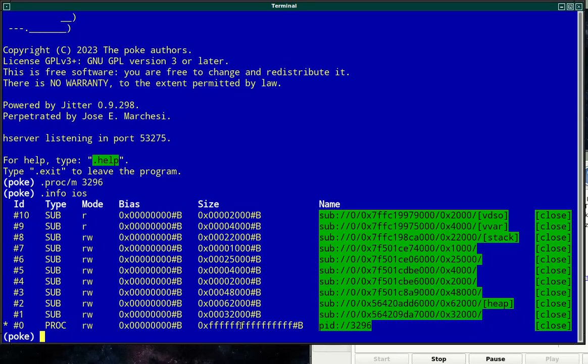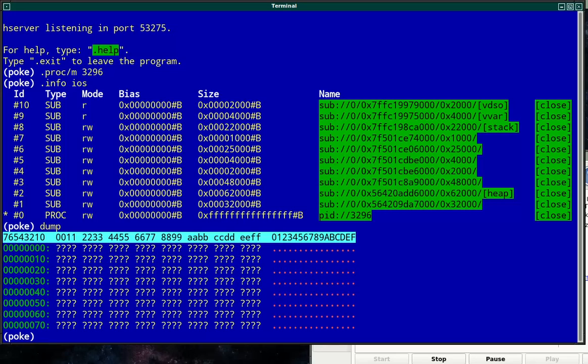Why? The .proc command does this because we specified the M flag, which is for maps. Those things are called maps, each in the system in GNU Linux. Now we have the proc IO space selected. If we dump the bytes from offset 0 using the dump command, we get question marks. Why? Because at offset 0 up to there, there is nothing mapped in the virtual address space of this process.